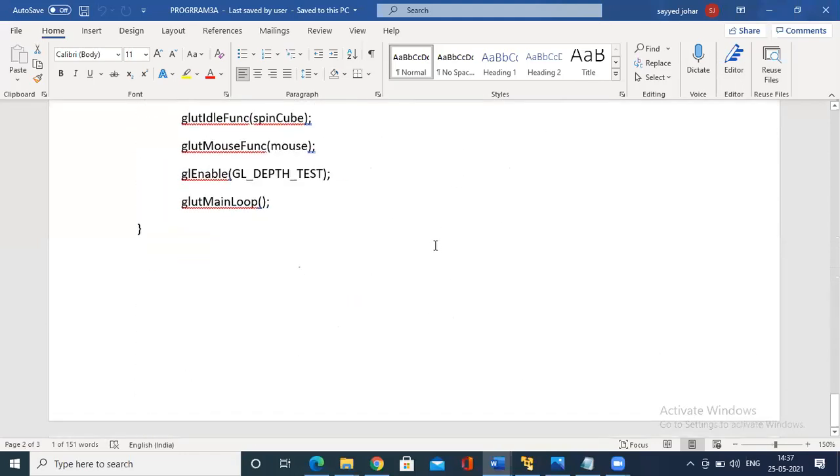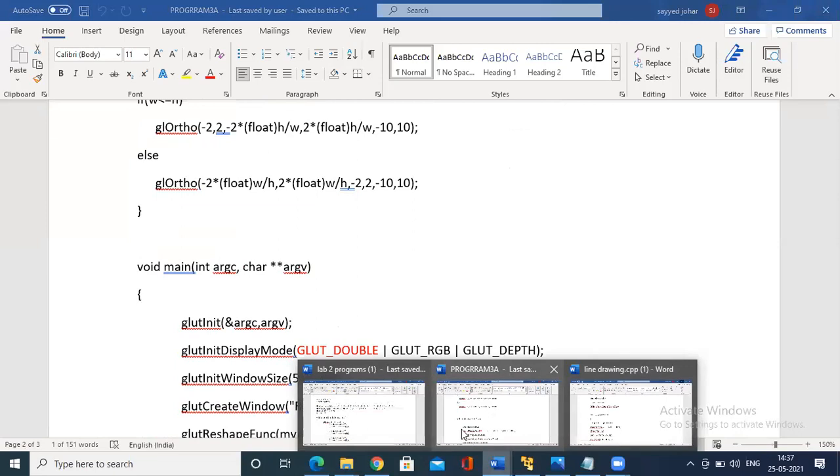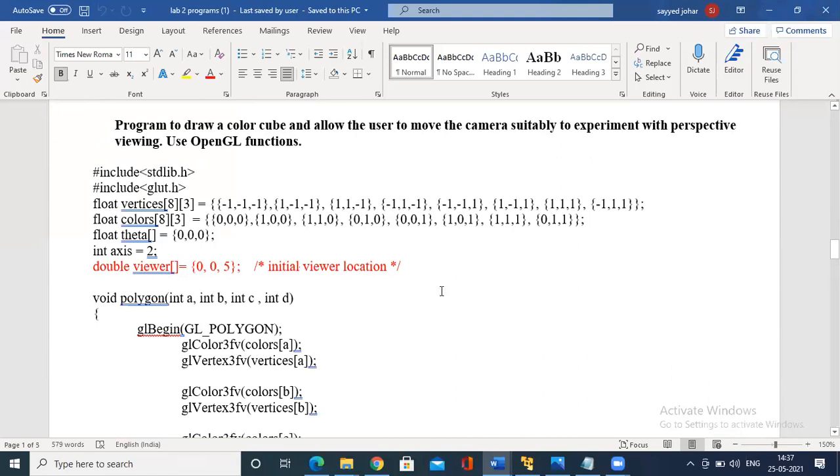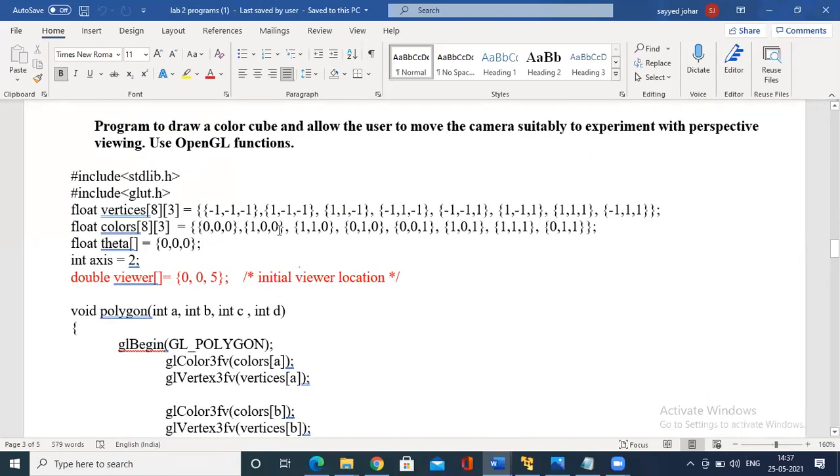Coming to the second cube program, that was the perspective viewing. Let me go with what I shared in the morning. All the coordinates and the vertex colors are the same. The thing is that you have to use a viewer function. The viewer function is used in lookat in order to move the location of the viewer to and fro, either in x direction, y direction, or z direction. Initially the viewer is located in the z direction. This you have to initialize at the beginning of the program.